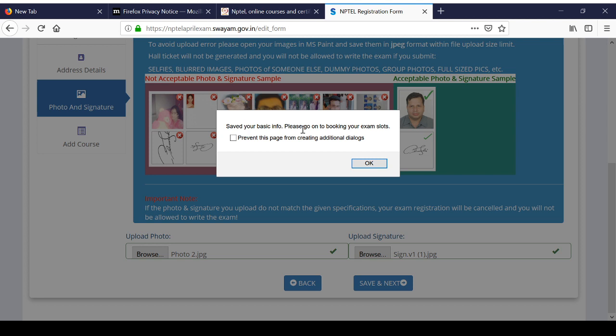It says save your basic info, please go on to booking your exam slots. There is an option to prevent this page from creating additional dialogues. I am going to click on that and say OK.